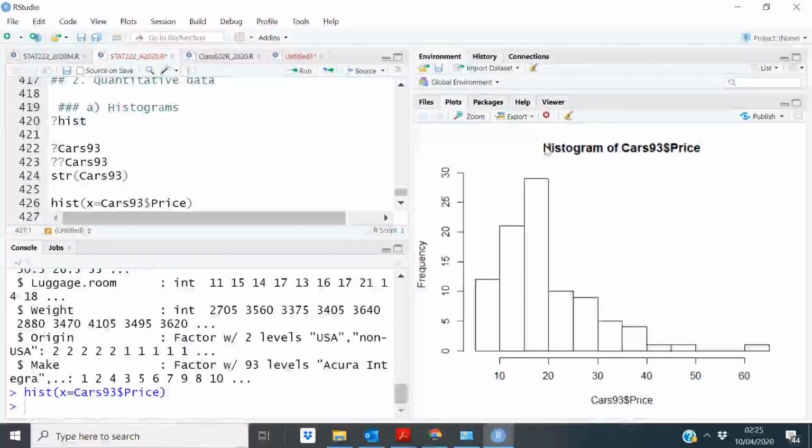And also, by default, histogram gives you the heading or the title for the figure. But as I said, we don't usually need it. So we will take that off. So we're going to go back to our plot, and we're going to make it more attractive. Okay. So first of all, we need to change our xlab. So our x label, we want to change it. Instead of Cars93$Price, we just need Price.